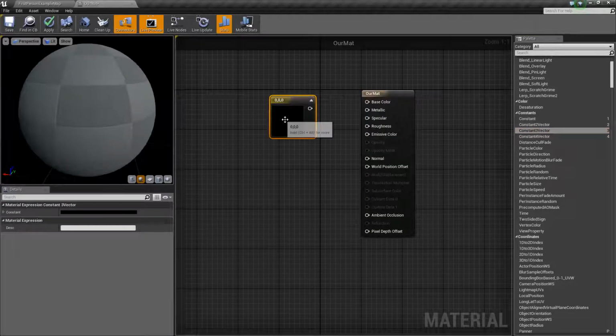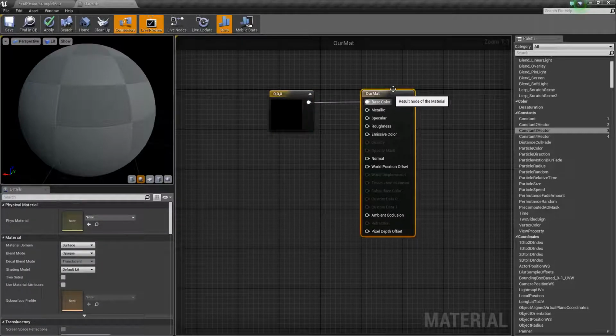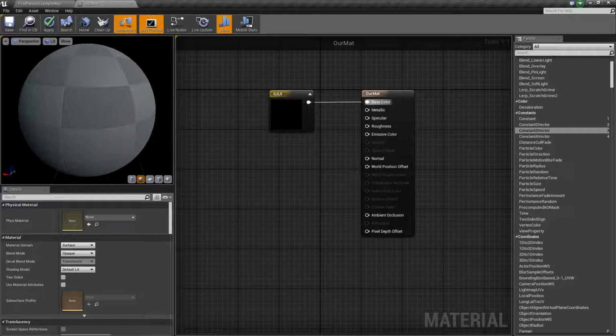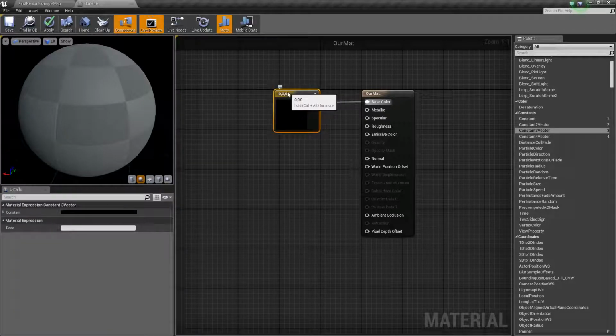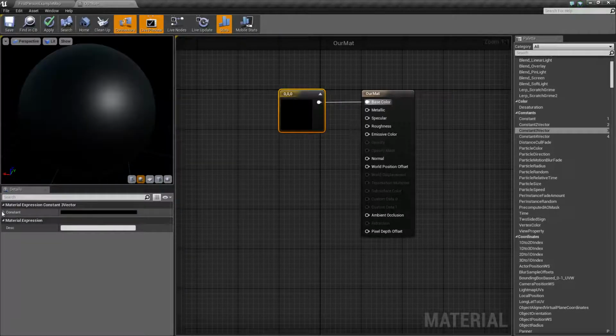The first one we want is a vector 3. This is a standard color, so it's R, G, and B respectively. At the moment, they're just 0, 0, 0, which is black. If we drop those in, it'll set our material black, which hasn't updated yet, but we'll fix that in a second. And we want to go over to our details panel. There we go, popped in.